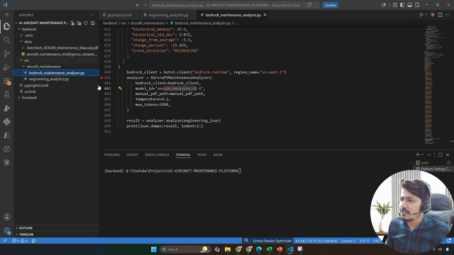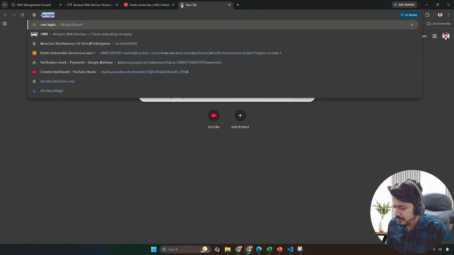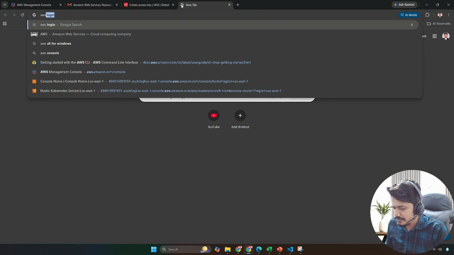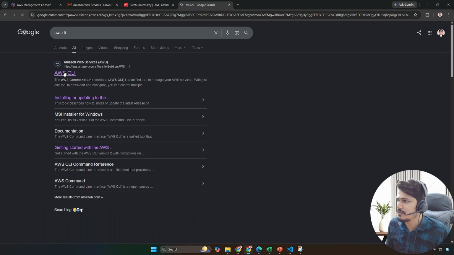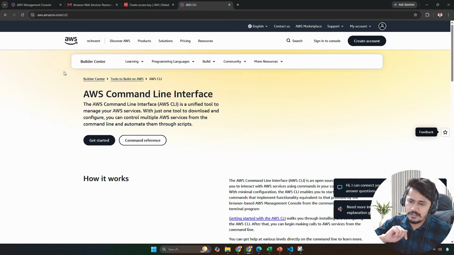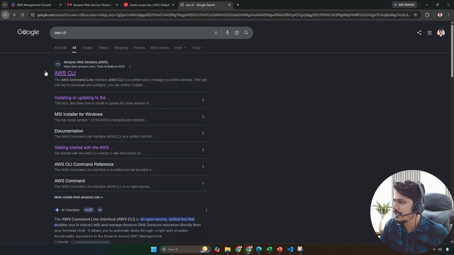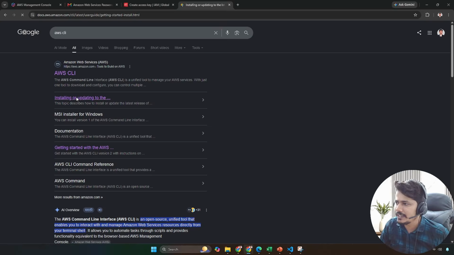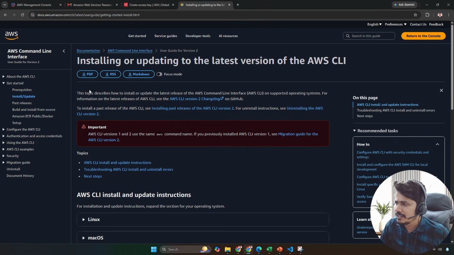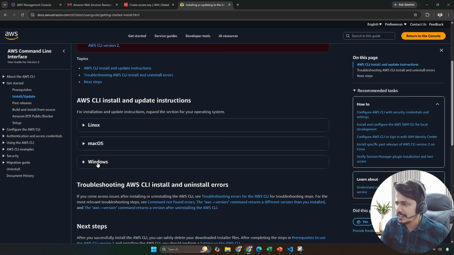Now, first of all, you would need an AWS client. So you can go to the browser and search AWS CLI. You need to install this AWS CLI in order to make sure your AWS commands will work on your local terminal. Go to installing or updating the CLI, and install it based on the system that you are using.